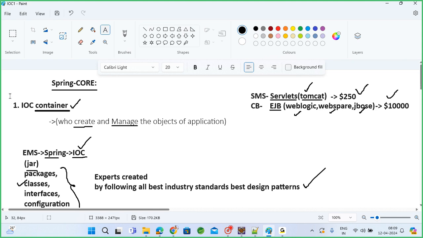Is it special software, like WebLogic or Tomcat? No, it is a simple Java class only. Write a simple Java class, and inside the main method we create this container object, and it will create objects for your entire Spring application. It is a simple Java class.